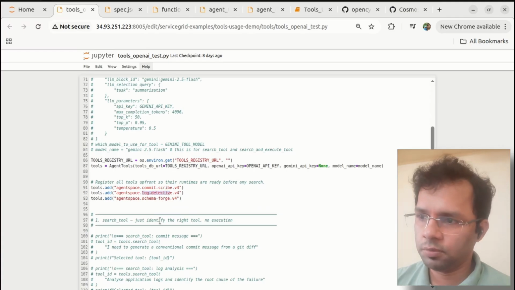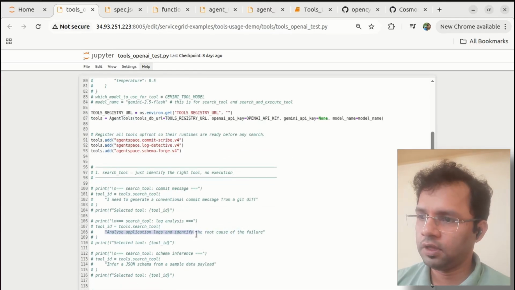It takes all the descriptions and it matches. A semantic match will be done, or rather, basically, the LLM will take care of checking those metadata, and it will try to identify which is the best tool for handling this particular input, the prompt. Then it prints the tool ID. The tool ID is nothing but this. Similarly, you can do it for analyze application logs, identify root cause failures or something like that. When you do that, it will identify this.